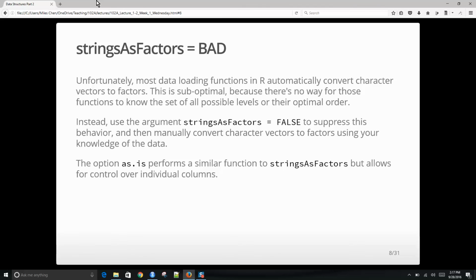Okay, so this is when you read in data from something like read.csv or read.table, or even when creating a data frame, there's this option, and the default setting is strings as factors is true, and it basically takes string data and turns it into a factor. Okay, and this is not something we generally want to do. So you should use the option strings as factors equal false.